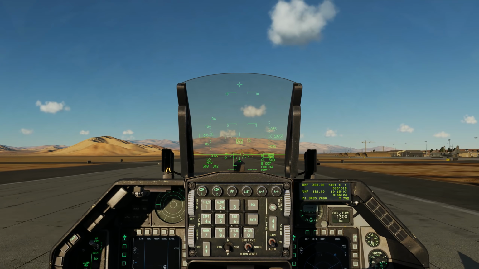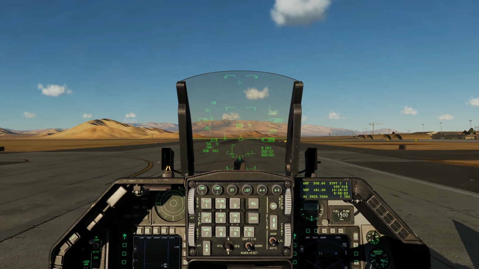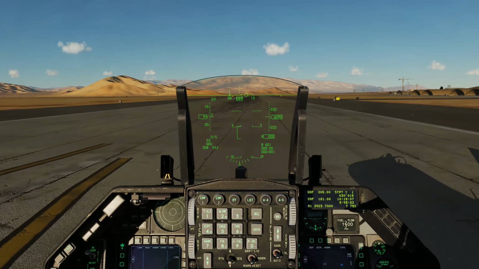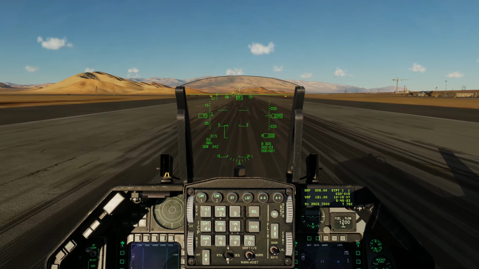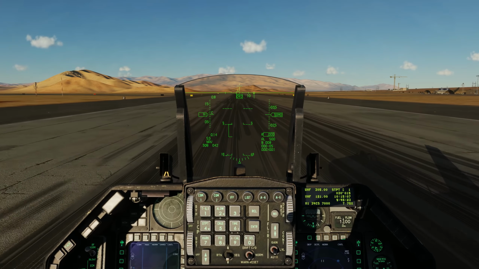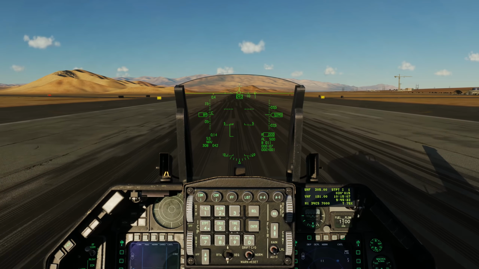And around 90 knots or so, I'll let the nose come down. And then I'll do the override on the air brake to extend it fully. Stick full back and start putting the brake on a bit.